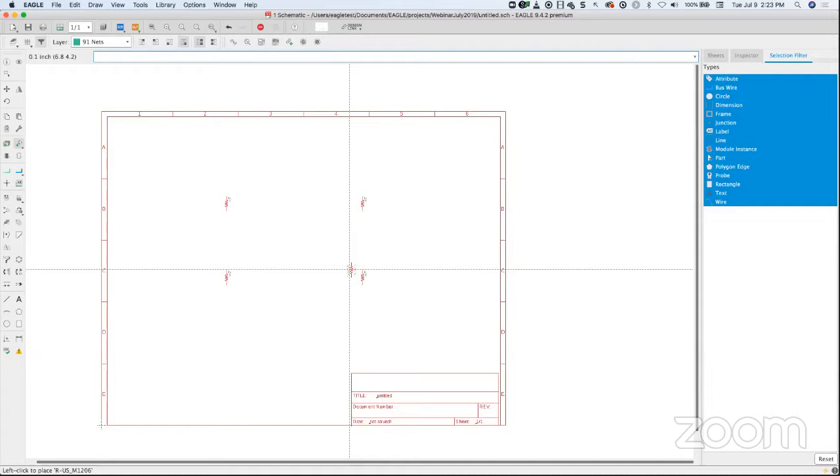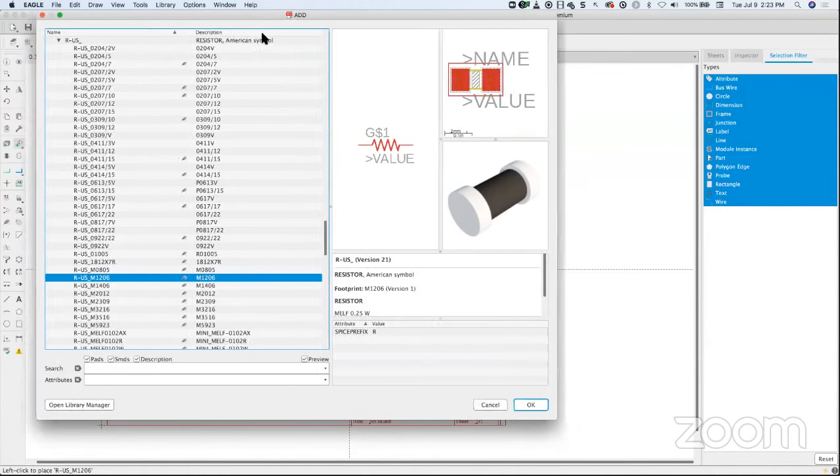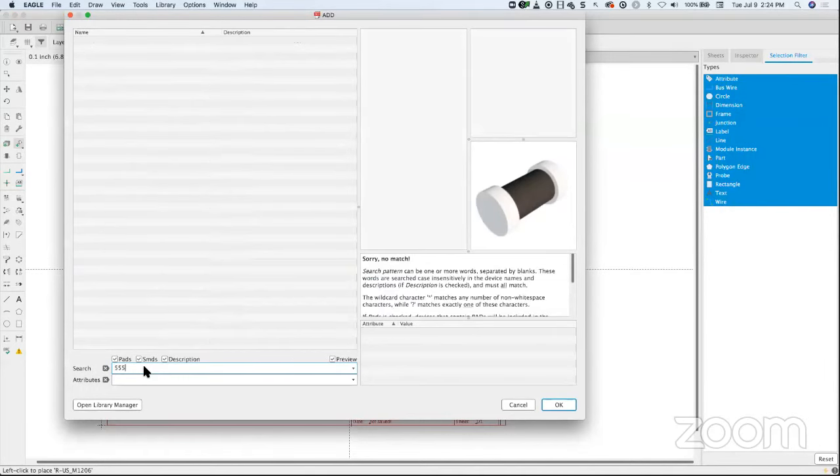Now that we've added all the components, those resistors, let's just go ahead and add some more parts. Now, I'm going to need a 555 timer for this design, so I'm going to hit the escape key. Somebody was asking me how do I find parts in the library. So we have some search functions right here down on the bottom. I could go ahead and type in there, 555. As you could see, I get zero results.